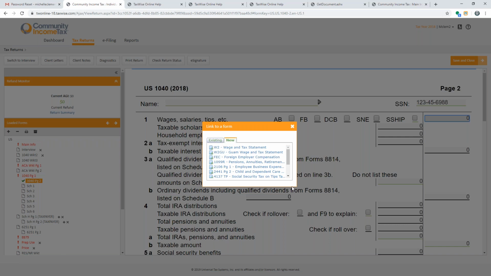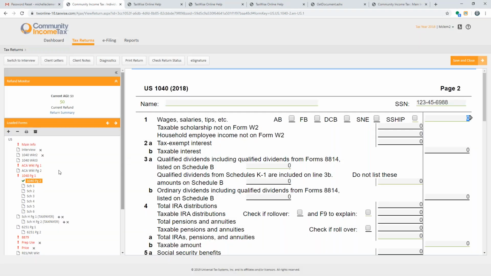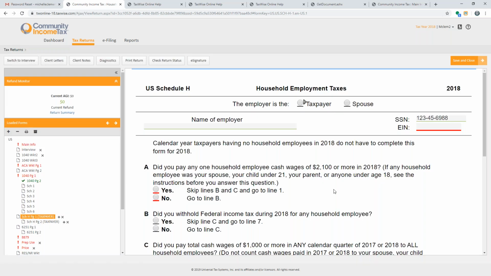Now, this is the list of all the forms that pertain to line 1, like the W-2, W-2G, the FEC, the 1099-R, the 2106, the 2441, the 4137, the 3903, the 8839, and then the scratch pad. So when I typed it in, it gave me the option to go to the Schedule H. Is the Schedule H what you're looking for?